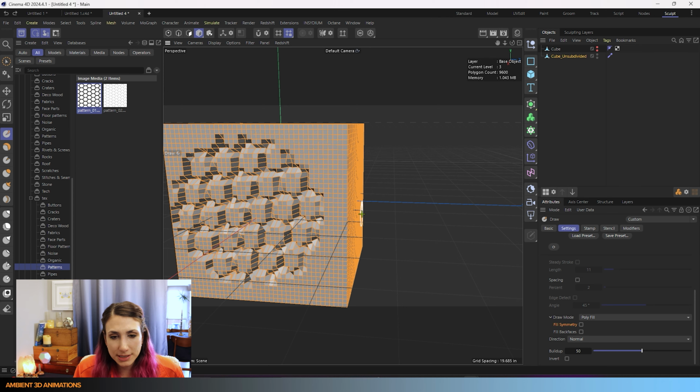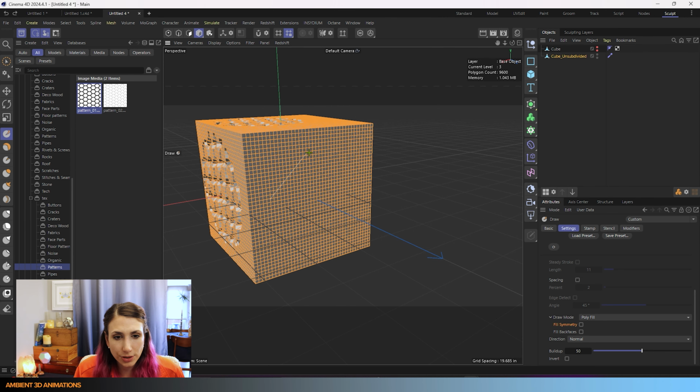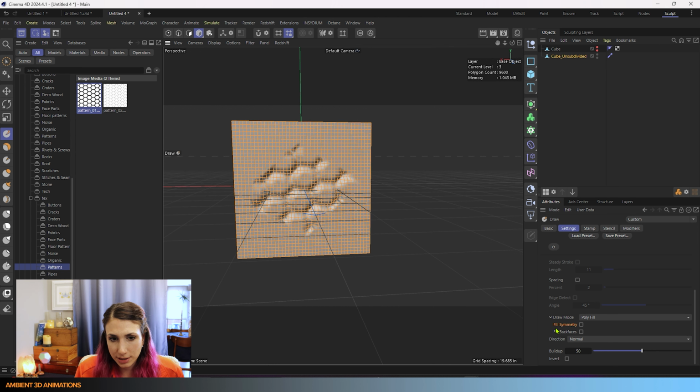Polyfill is a little bit different than the lasso, but you can create a shape using lines. And then when you're done, you can hit enter and it will create a closed shape with the pattern inside. Rectangle fill, you just make a rectangular shape and fill it in with the texture is basically how that works.